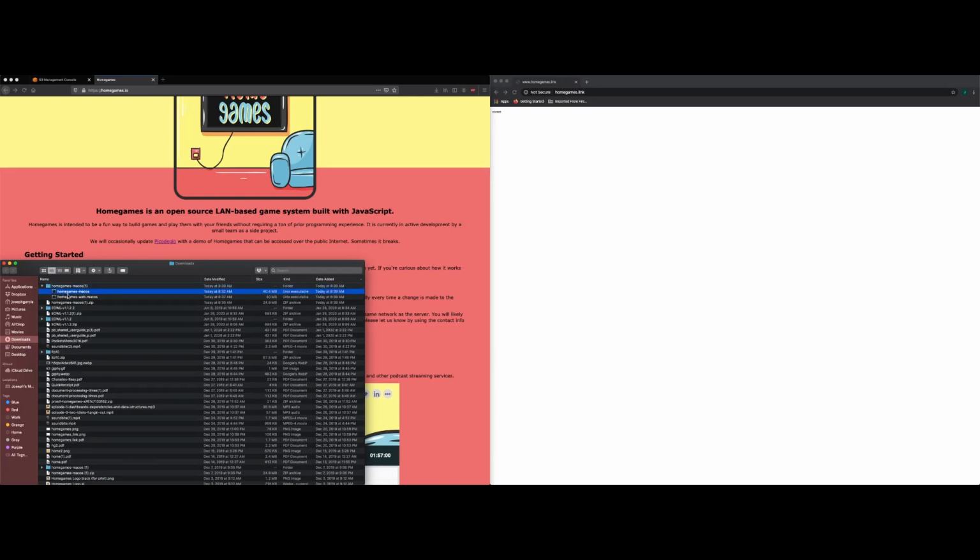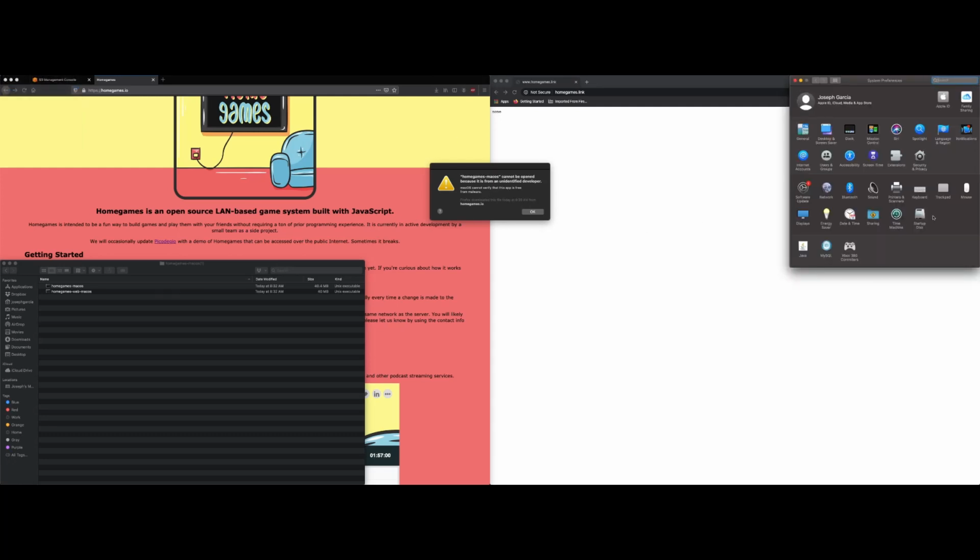There's two kind of services or servers that we need to run. One is the core Homegames server, which is the node process that basically has all of the game state and will send it out to clients. So we're just going to double click that. Okay, perfect. So I'm an unidentified developer, so I'm going to system preferences to say that that's all right.